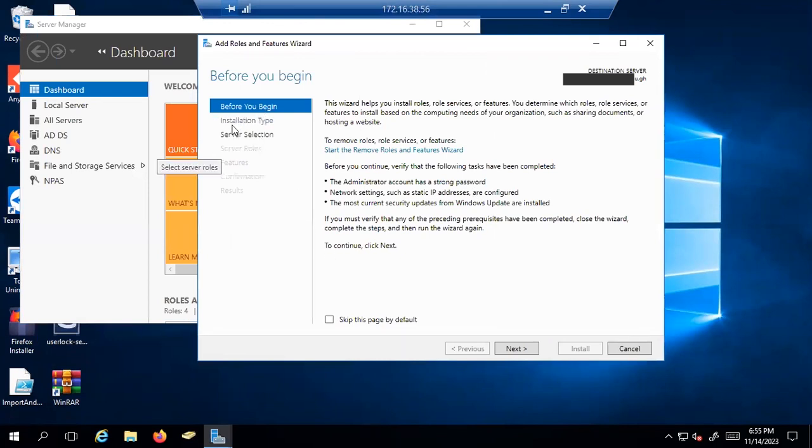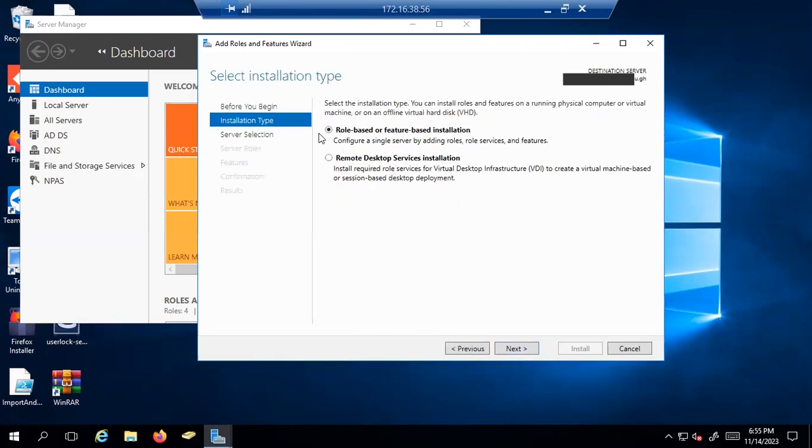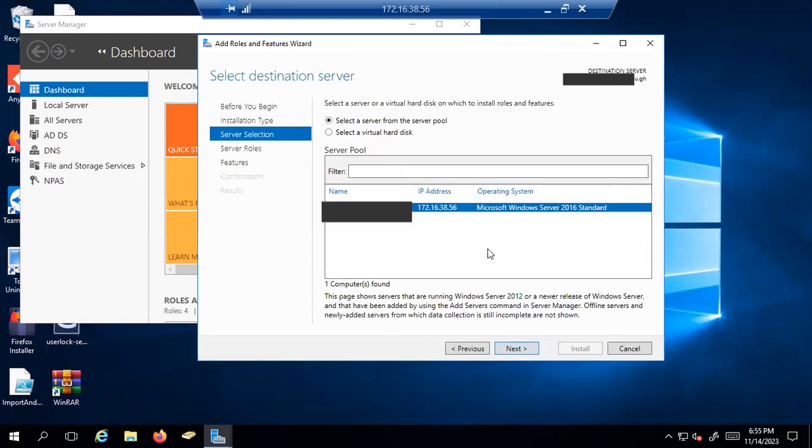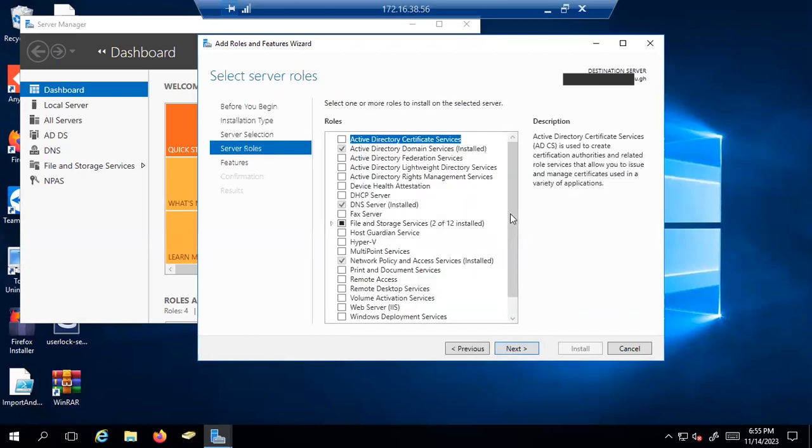This is the Before You Begin page, then installation type and server selection. I could say skip by default, but I don't do this, so I just click Next. Then it asks whether it's role-based or feature-based installation. I use the default and go forward. The server is already selected, so I click Next. There's an AD already running on this server, so I wouldn't continue. I just want to show you how it is done.